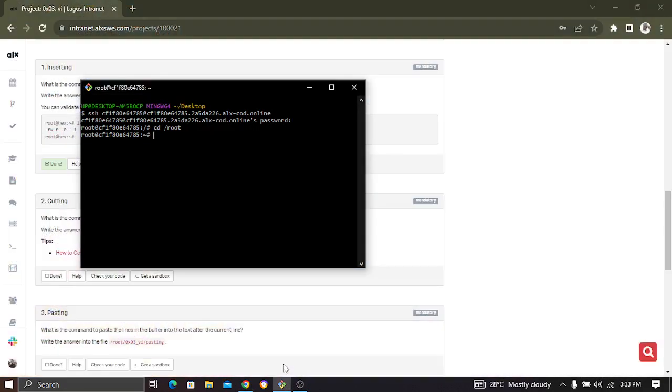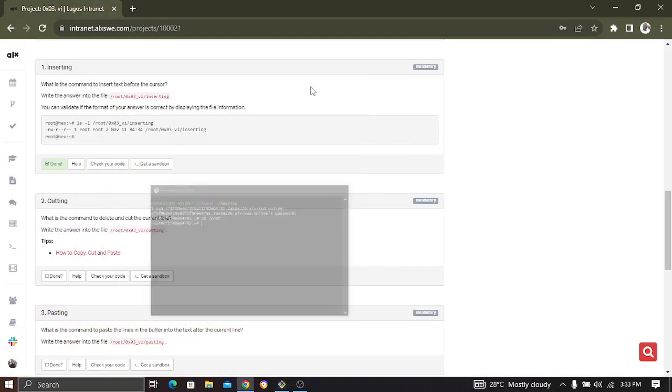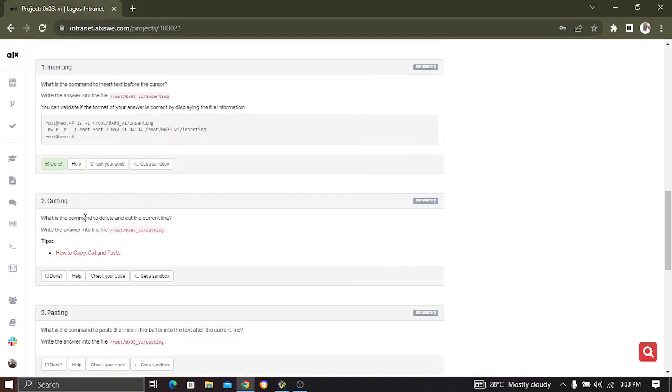Now, what we're supposed to do here, according to the instruction, is answer: what is the command to delete and cut the current line for VI? Now, you're supposed to create a file, then put the answer inside this file.